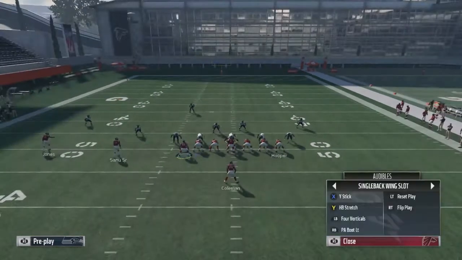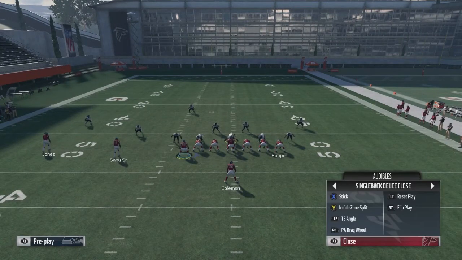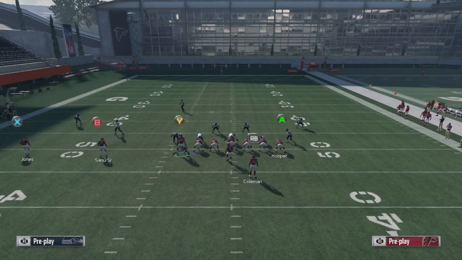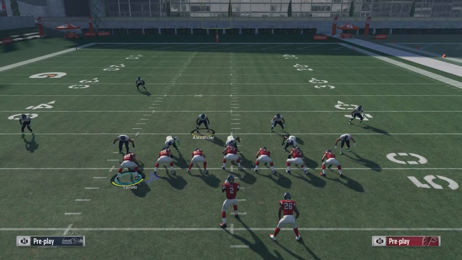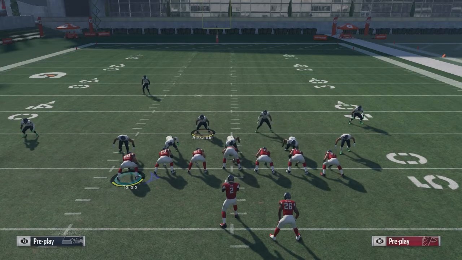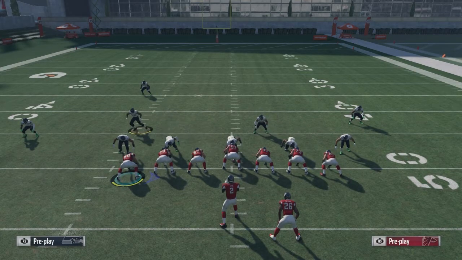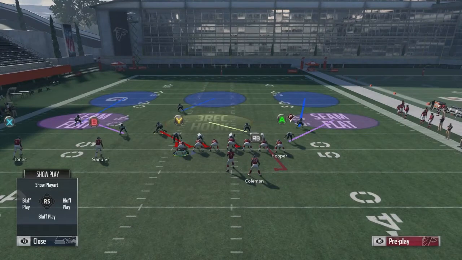We're going to change it on them, and we're going to go ahead and call the gun ace slot offset, and we're going to call it inside zone. Now, just this little hesitation, what you're going to see a lot of times is they're going to want to stop the outside run with the halfback stretch. So they were going to be over here. We went ahead and audible to something like this.